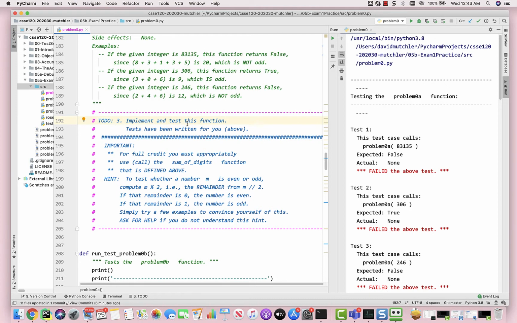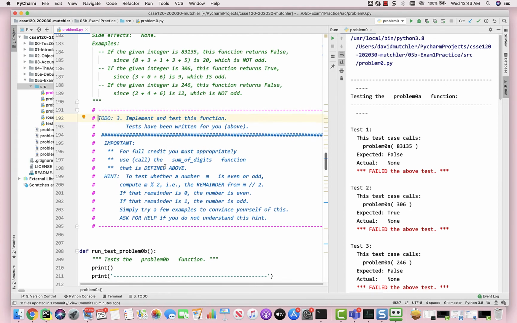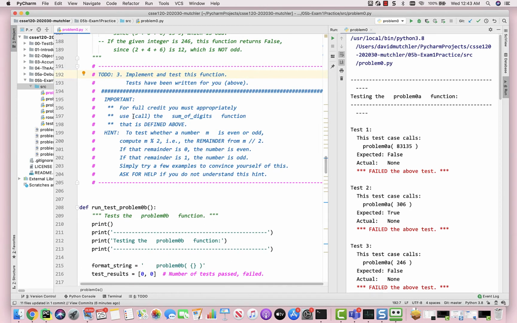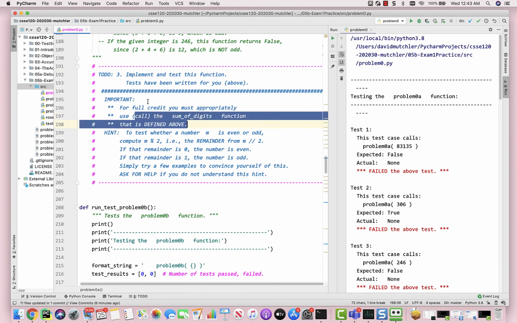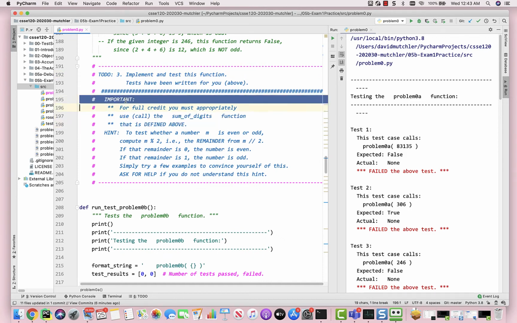There's some important stuff there and a hint. If you see important or hint, read them. Don't miss them on the exam. Look out for, with the to-dos, the word important or hint. In this case, the important is to use, that is, call the sum of digits function above to do some of the work for this function. And the hint is that the way you tell a number is odd is you percent to it.